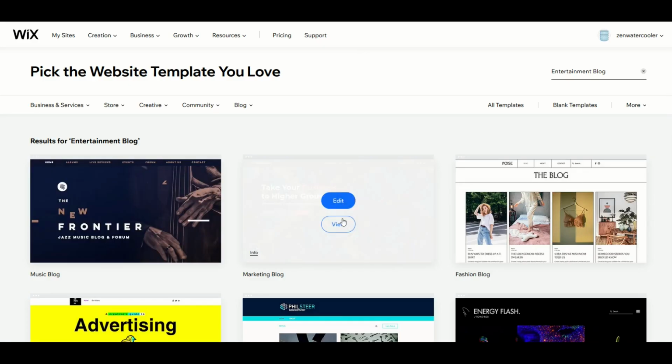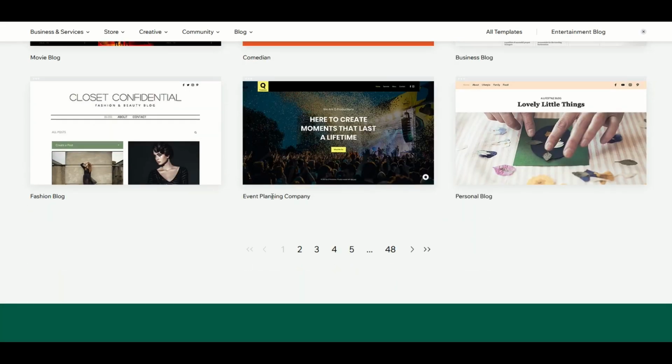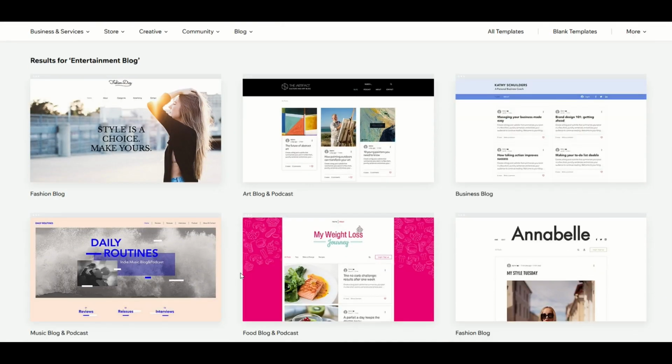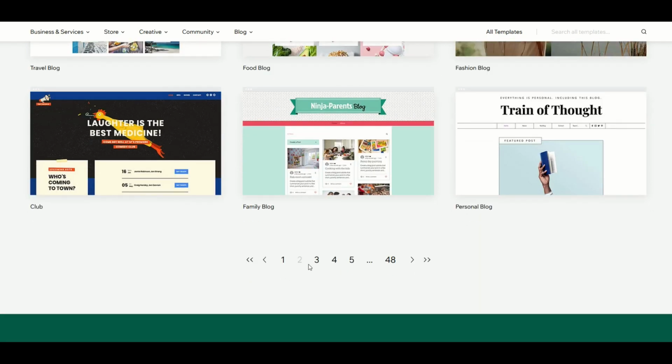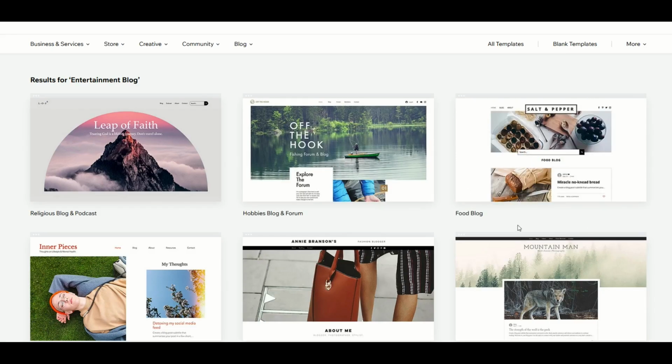You get a whole bunch of different templates that you can view, and the list goes on. And really it all comes down to what your personal preference is. So I'm going to take a quick look through here and figure out what the best blog template is that I would like to use. Okay, I'm going to try this food blog one, even though Crafty Stax is not a food channel.